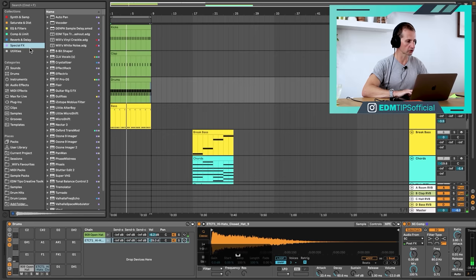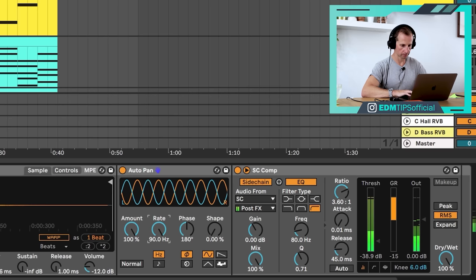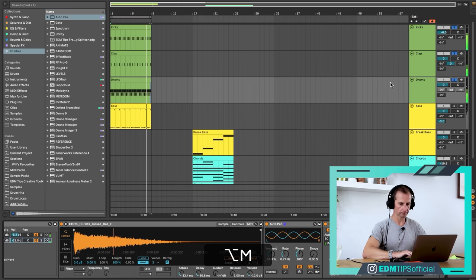And let's put an auto pan on there to add more movement. It's all about the movement. So that should pan it left and right. With the bass line.